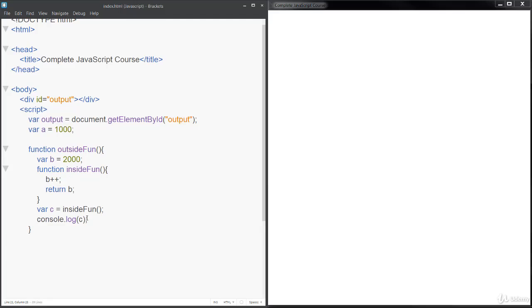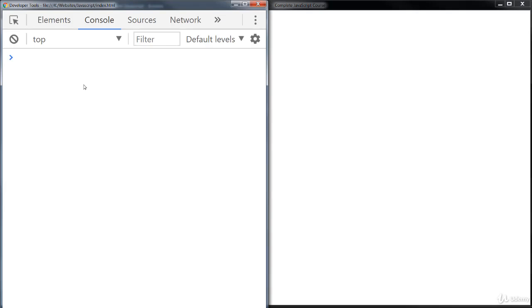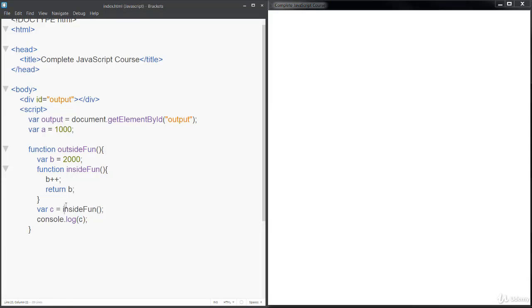So what do you think is going to happen here? What do you think I'm going to see within the value of c? Do you think I'm going to see an error, or do you think that it's going to be 2001, or do you think there's going to be some other value there? Let's refresh that. And what's actually happening is we're not actually invoking this function yet because we're not calling for it.